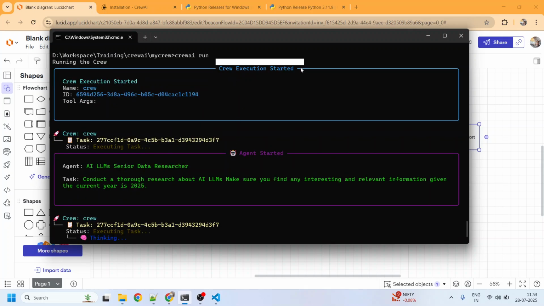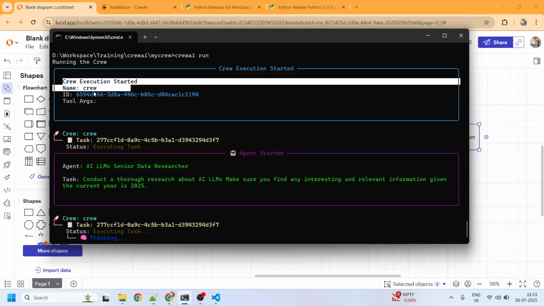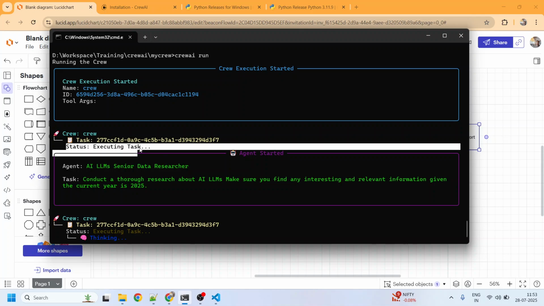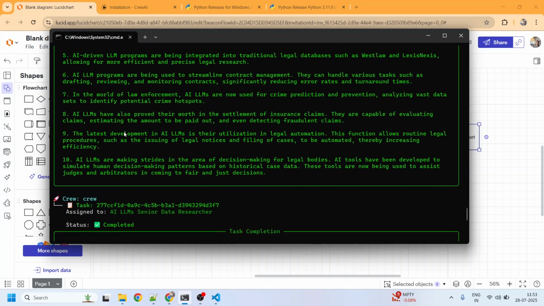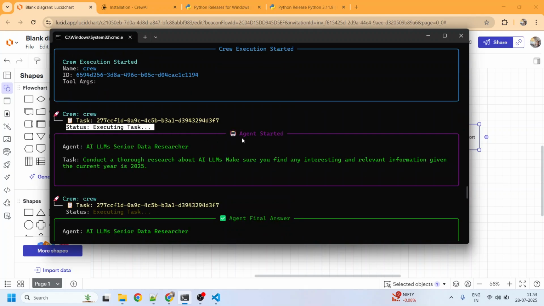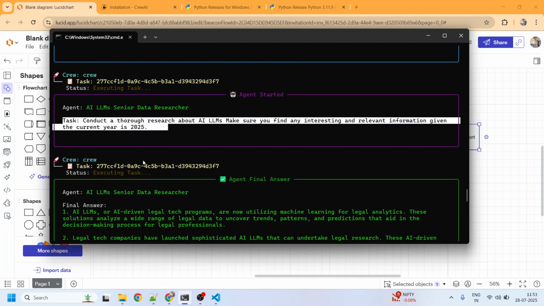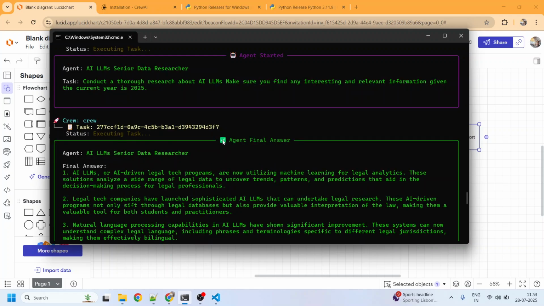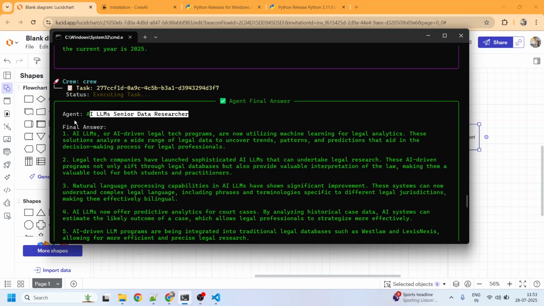Right, so crew execution started. Here it says crew started. This is the ID of the crew. And then this crew starts the tasks. So there are two tasks. This is the first task with ID. It starts the agent, which has this name, and this is the prompt, right? And then this is the final answer from the researcher agent.